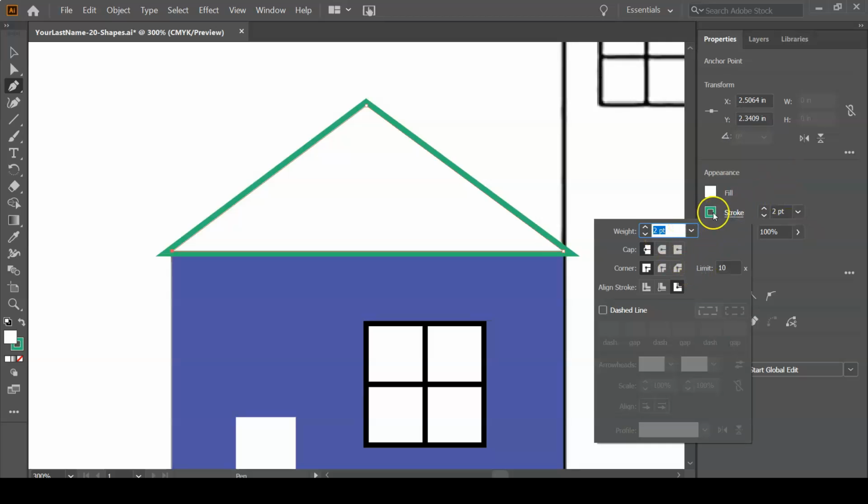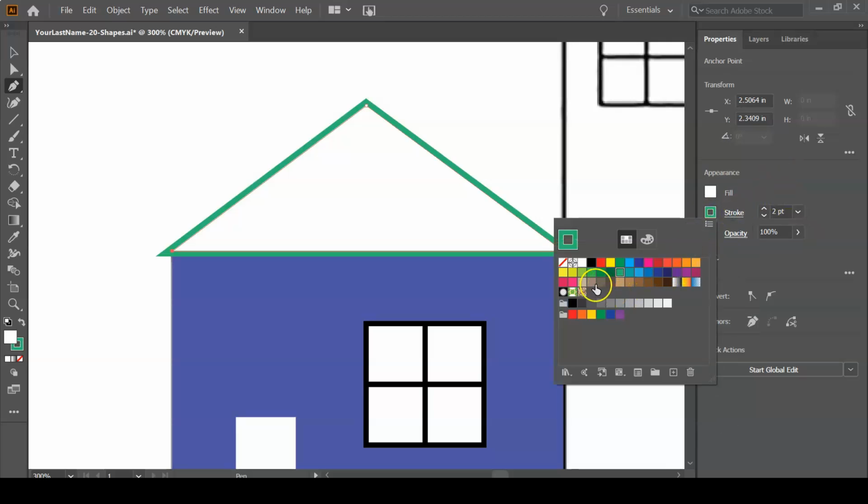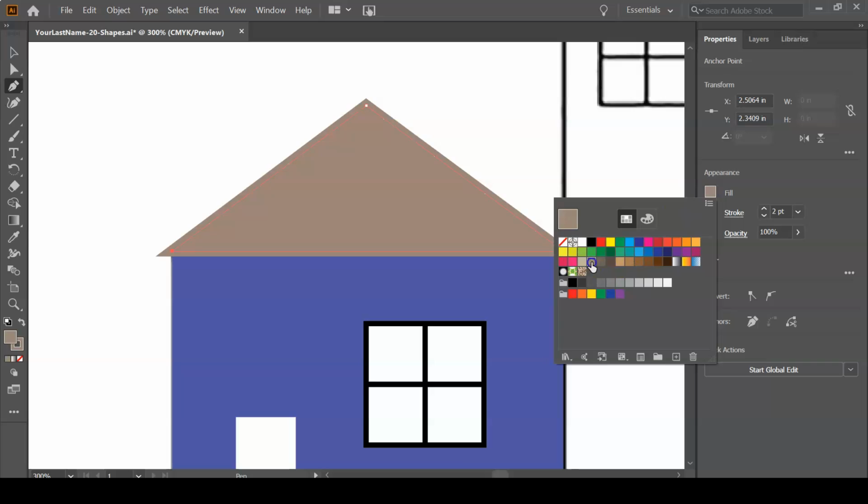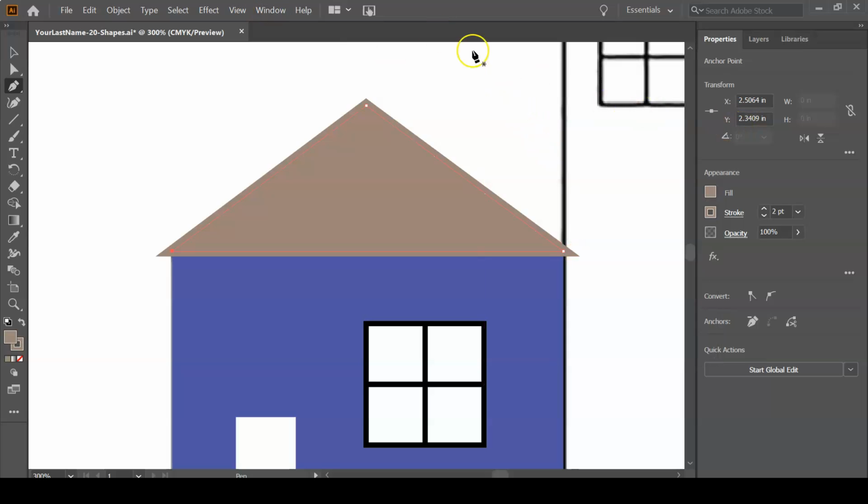And I can give it a stroke color, or I could also give it a fill color for both. So you're going to color your houses however you want. You're the designer.